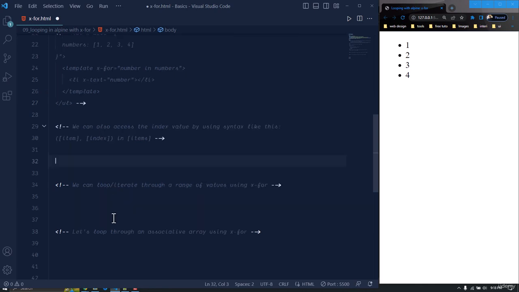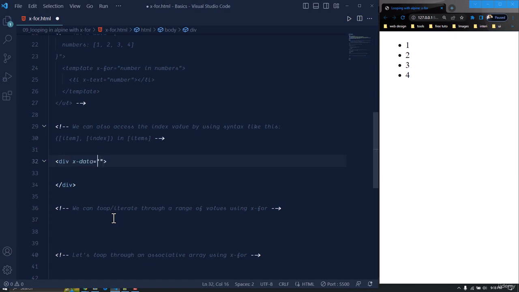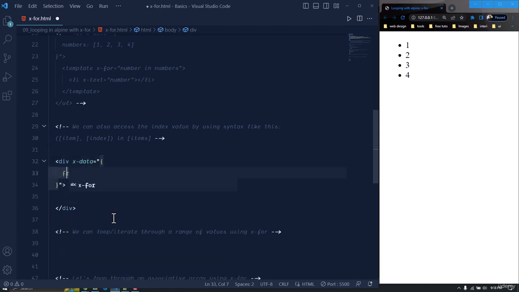Okay, so let's create a div and give it an x-data so we can create our own. Let's say we want an array of fruits, so we are going to add some fruit names: apple, banana, berry, and let's also use mango. Now we got a collection of fruit names. The array name is fruits, so let's use the template.